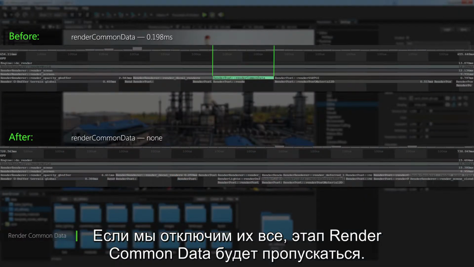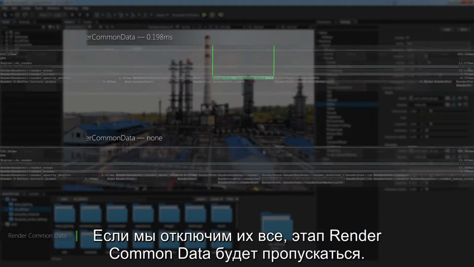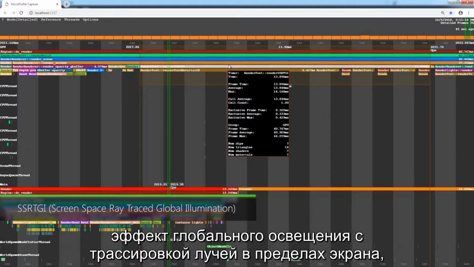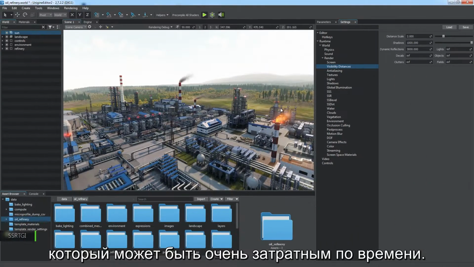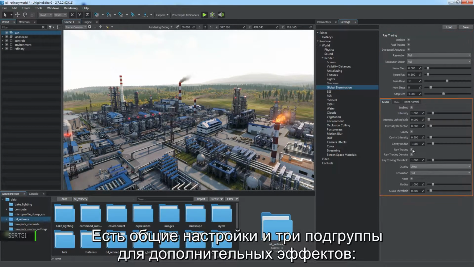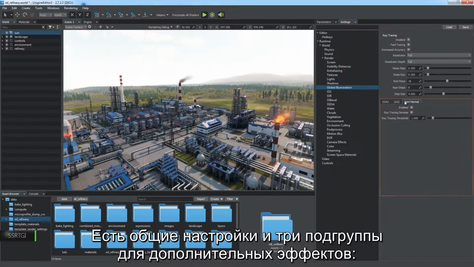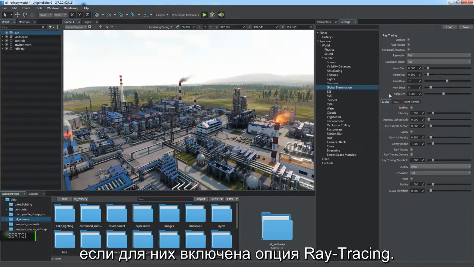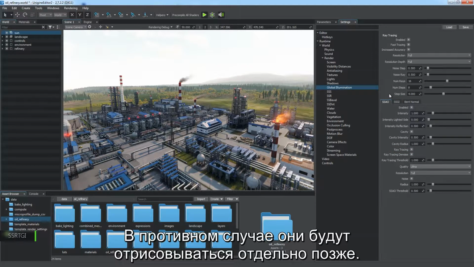So if we disable all of them, the Render Common Data will be skipped. Now we've come to the SSRTGI (Screen Space Ray Traced Global Illumination) effect, which might be very time-consuming. You can find its settings in the Global Illumination section. There are general settings and 3 subgroups for optional effects. The SSAO and SSGI effects will be rendered here if the ray tracing option is enabled for them. Otherwise, they will be rendered later separately.